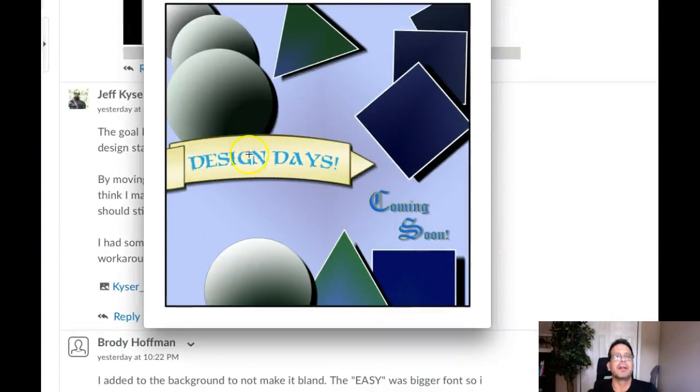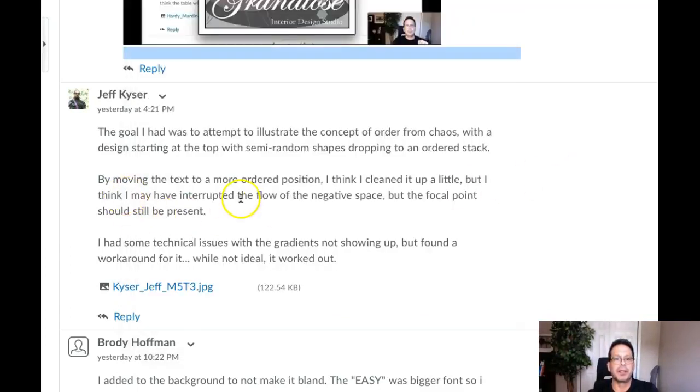I love the off-balanced type. I think that's really fantastic. And for somebody who is really heavy on alignment, this is okay right here. So very good job on the composition.